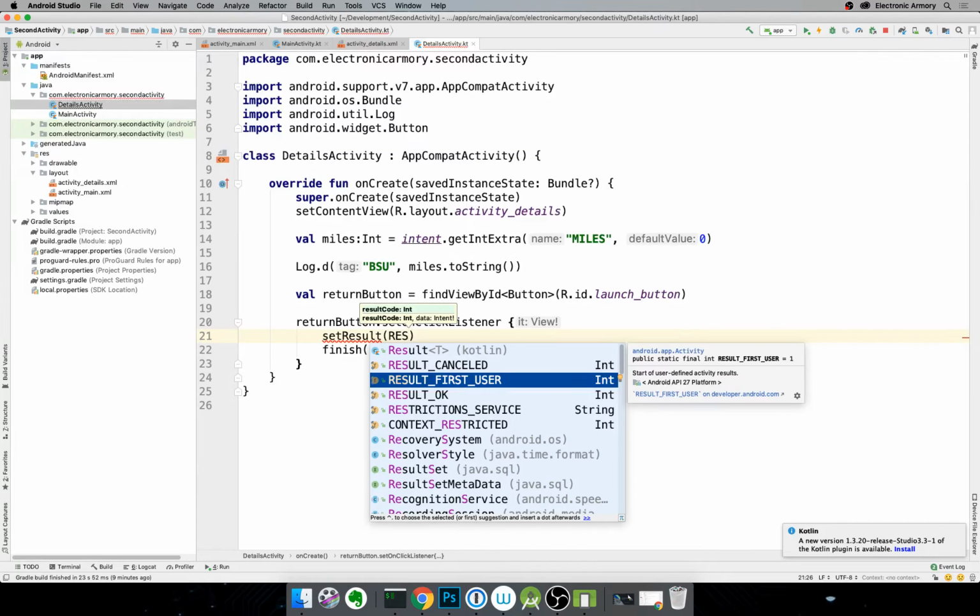I used to know what this means, the first user. I could probably read the documentation on here, start of user defined activity results. I looked into that more, and as I said, I used to know what the result first user was. It doesn't matter. I used to know it. It didn't matter, so I guess I forgot it, which happens to me a lot.